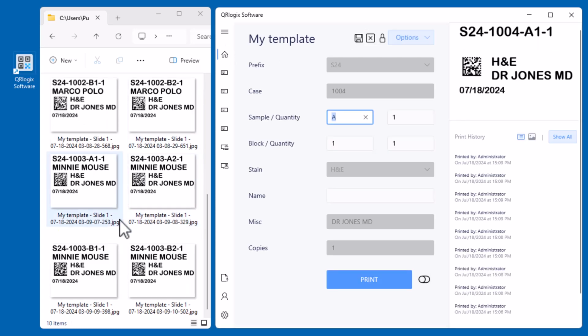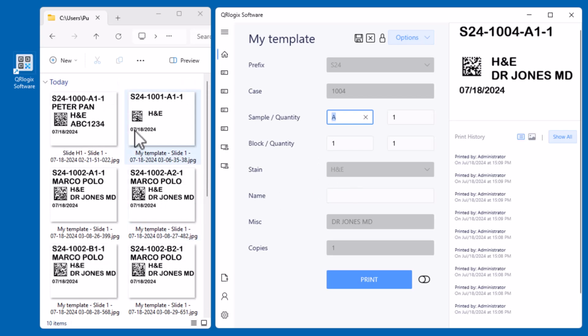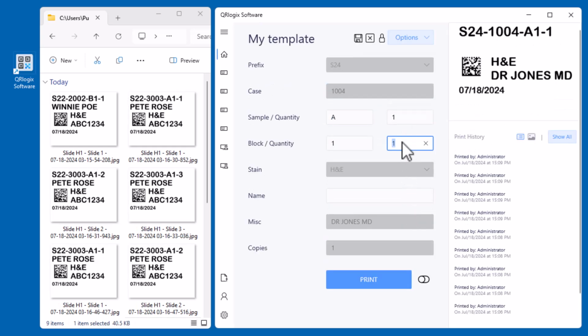So you can kind of adjust as needed, get it dialed in, but this is really the goal I was looking for, was to reproduce this label here and have the ability to do sequential lettering and numbering. So that concludes our video on data entry templates.